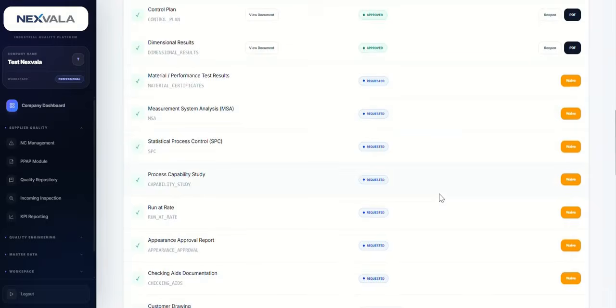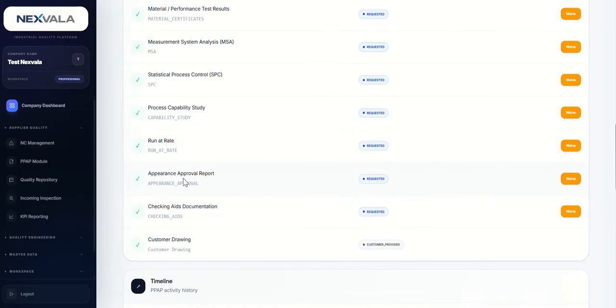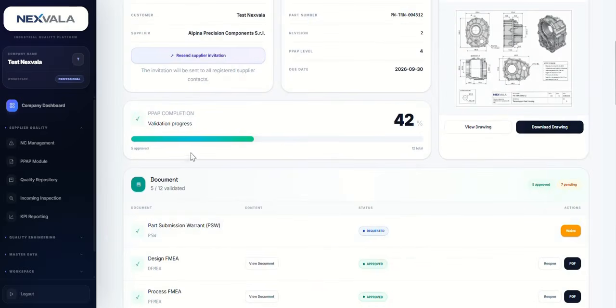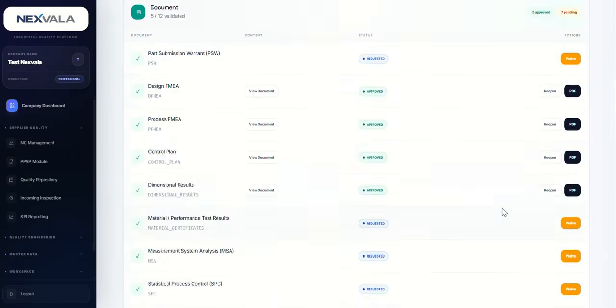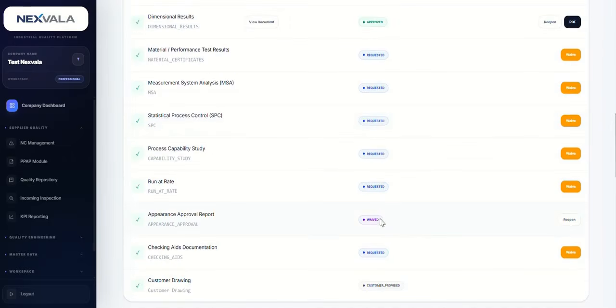With this part, we've seen that it's a housing. Consequently, it doesn't have a real appearance approval report, so it doesn't have any aesthetic requirements, and therefore we can safely go ahead and waive the document. When I waive the document it appears as approved, and the completion moves forward. So 42%, the document has been waived, and I can still reopen it and remove the waiver I gave.